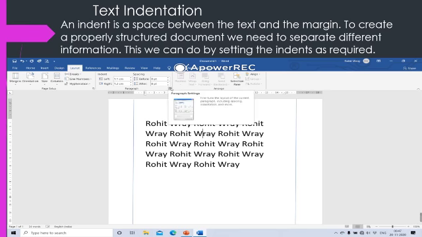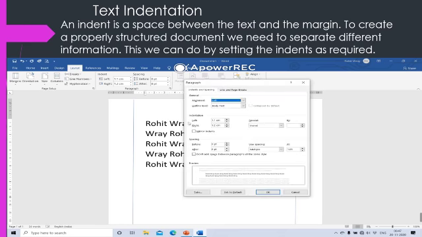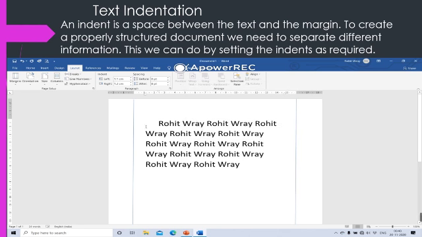Now for first line indent, click on the paragraph dialog box launcher, and in indent and spacing tab, special group is there. In that, click on the drop down arrow and click on first line. Here by default it comes 1.27 centimeter. If I'll click OK, see what will happen to the first line. The indent has increased. So this is how you change the indents for your documents.